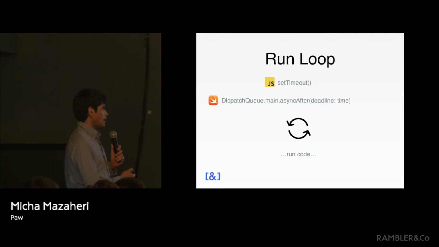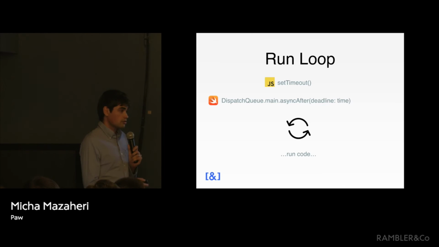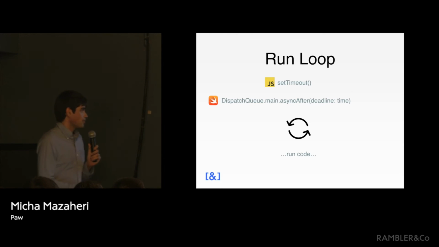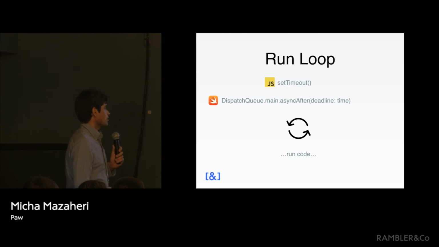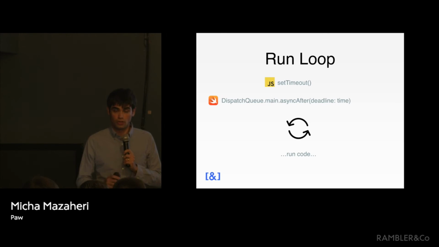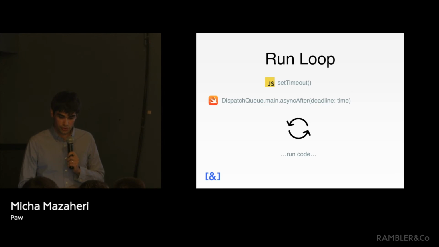So as I mentioned, you don't have setTimeout in JavaScriptCore, but you can easily implement that using GCD with simply a dispatch queue and run something after a timeout, and that works pretty well if you are sure of your multi-threading constraint.